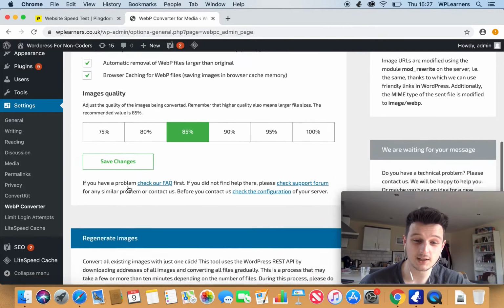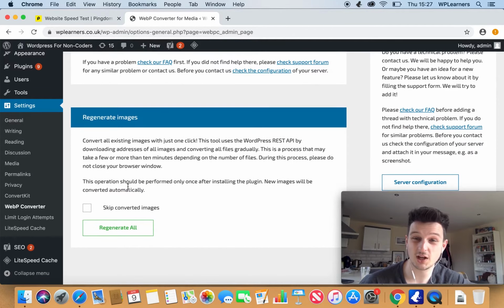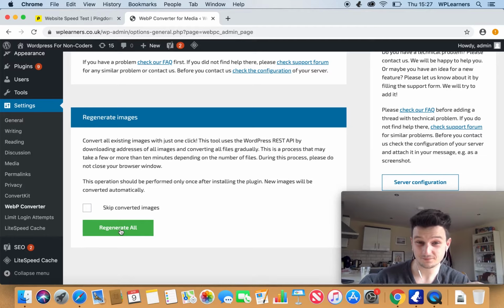Then right at the bottom, you've got this Regenerate Images tab. This is where the magic happens. You just click this little green button, Regenerate All, and it will scroll through every single image on your website and turn it into a WebP image. And I saved, as I said, around 12 megabytes, and that is one thing that drastically reduced the load time for me.